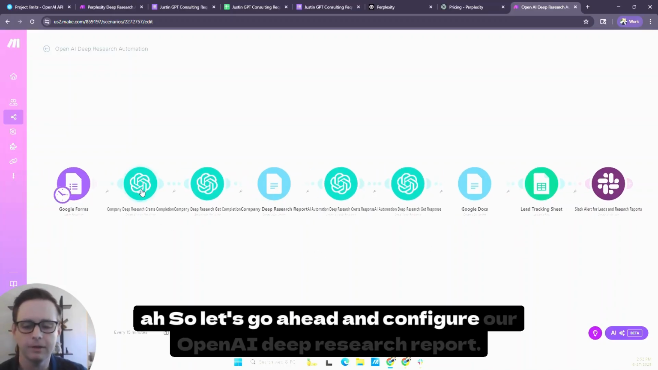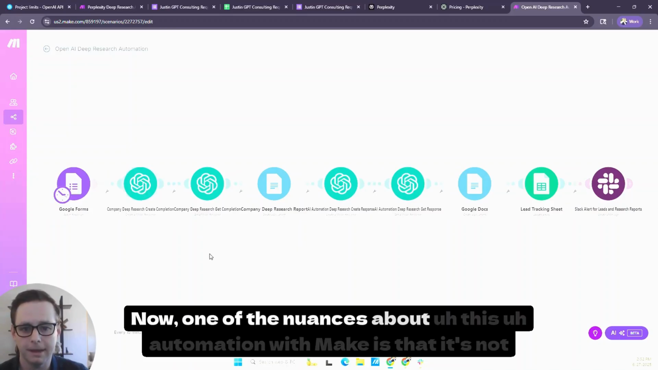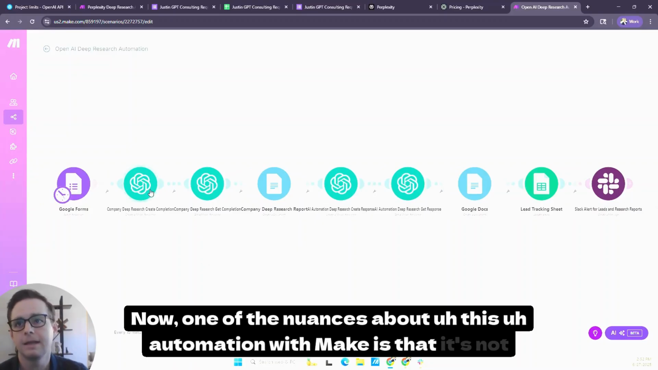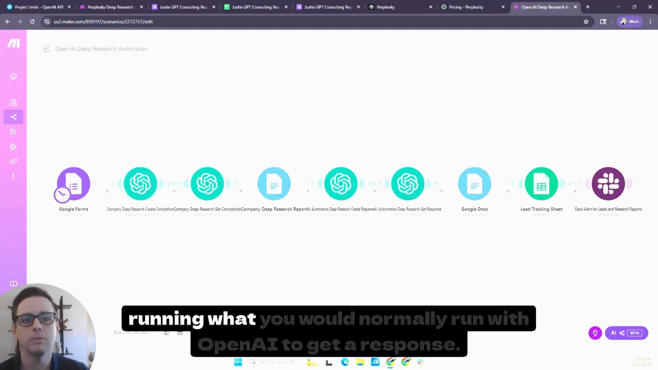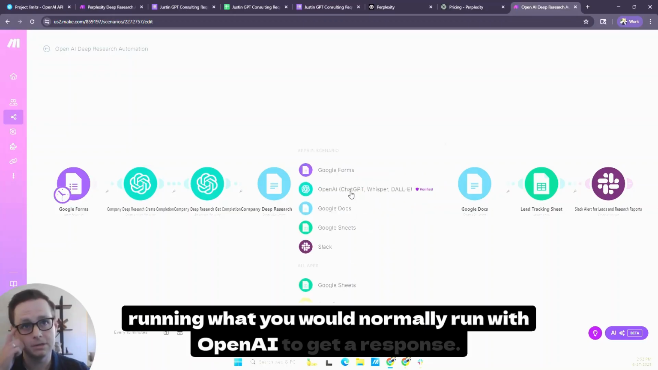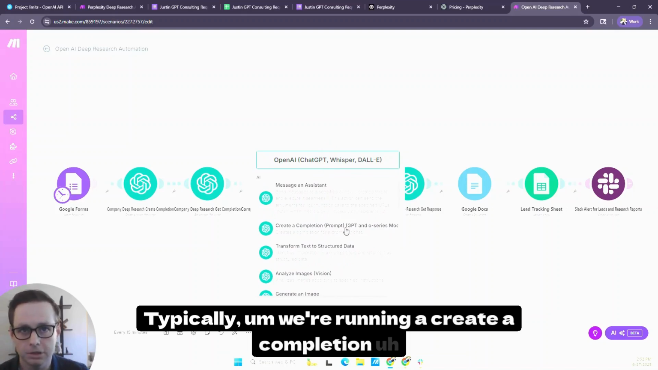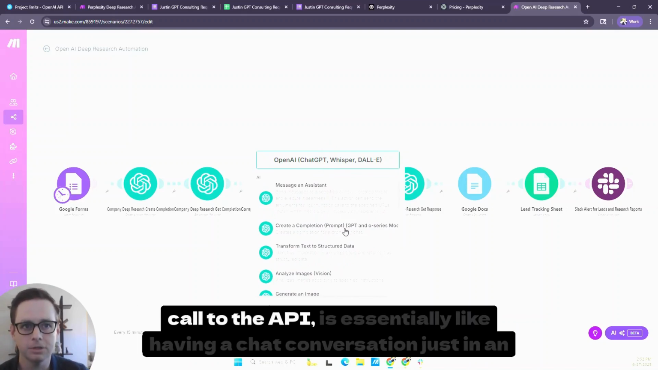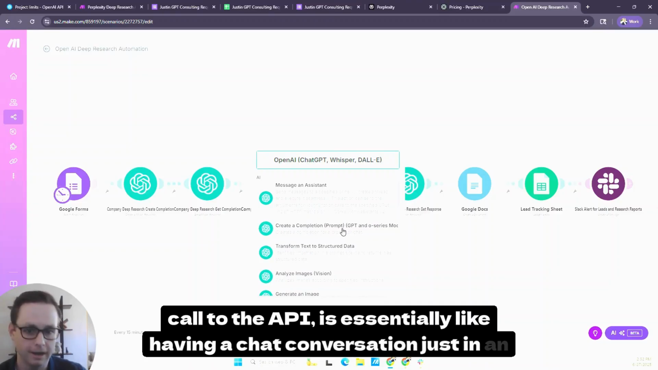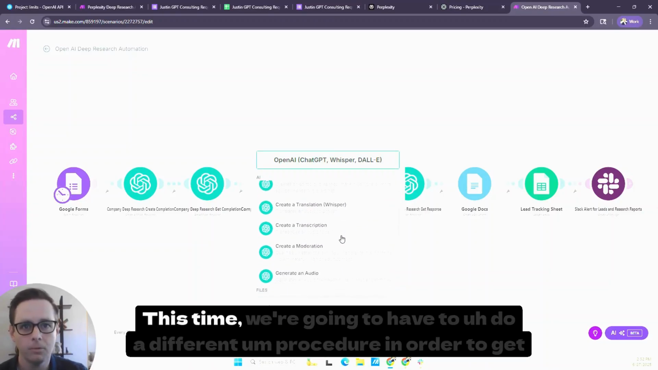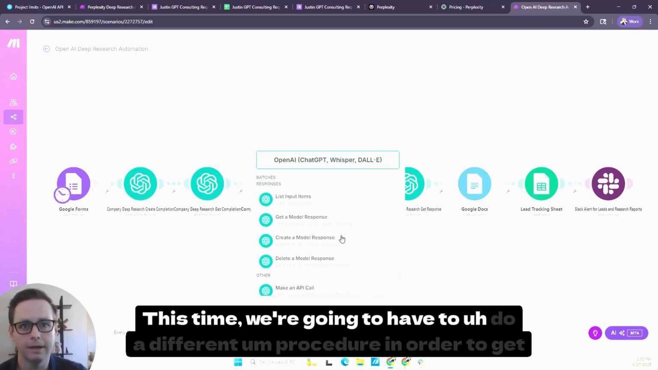So let's go ahead and configure our OpenAI deep research report. Now, one of the nuances about this automation with Make is that it's not running what you would normally run with OpenAI to get a response. Typically, we're running a create a completion call to the API, which is essentially like having a chat conversation just in an automated way.